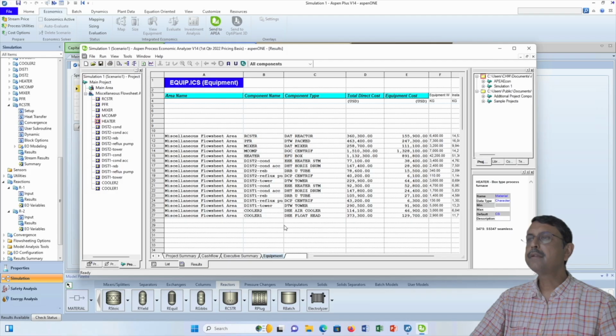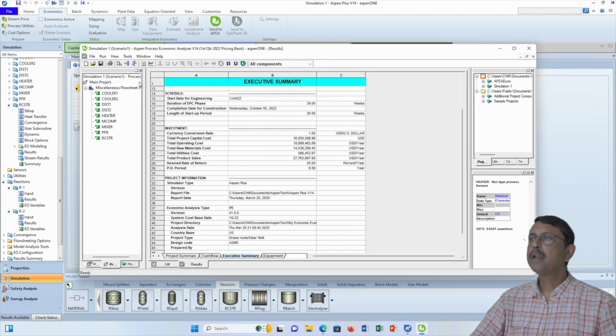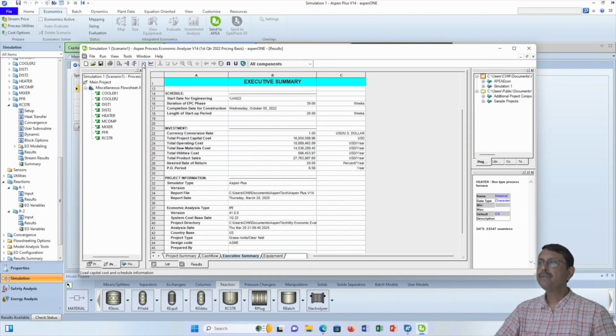Then equipment, the component name RCSTR, PFR, mixer and all, their total direct cost, the equipment cost, equipment weight in kgs, installed weight in kgs, everything is written over here. Now we can produce some report.